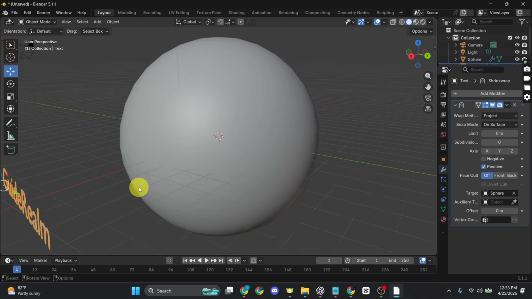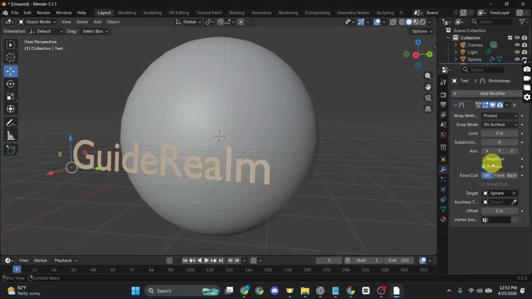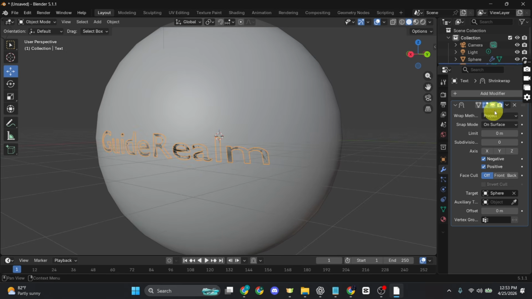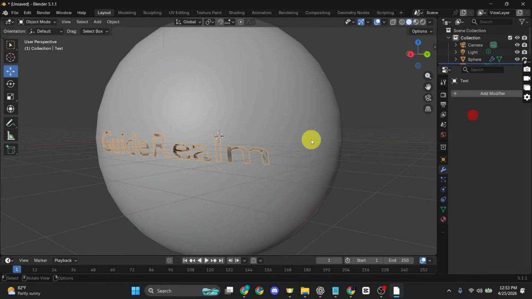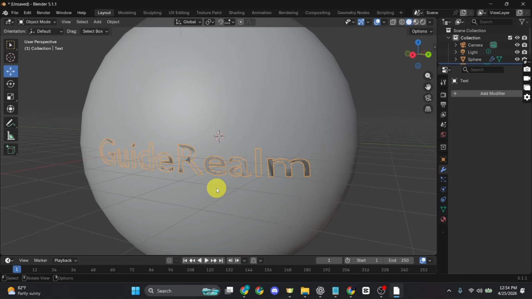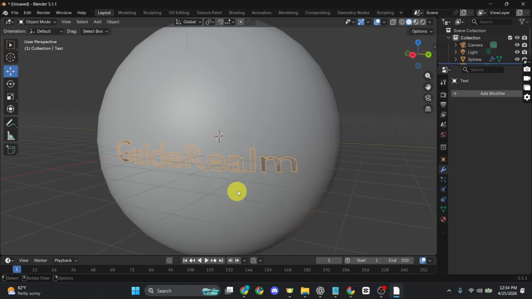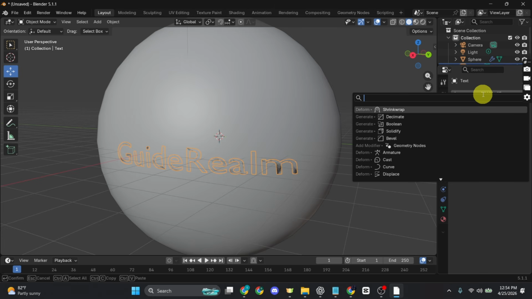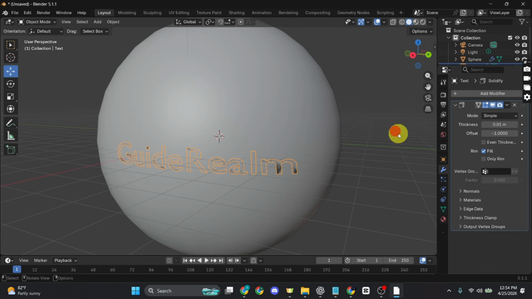Now you will see it will not be wrapped, so to wrap it, make sure to set it to negative, and once you have done that, just go ahead and click on the drop down and click on apply. Now you will see it will be successfully wrapped. Now let's add a bit more thickness to our text. Just click on the add modifier and in the search bar, just go ahead and search for solidify.